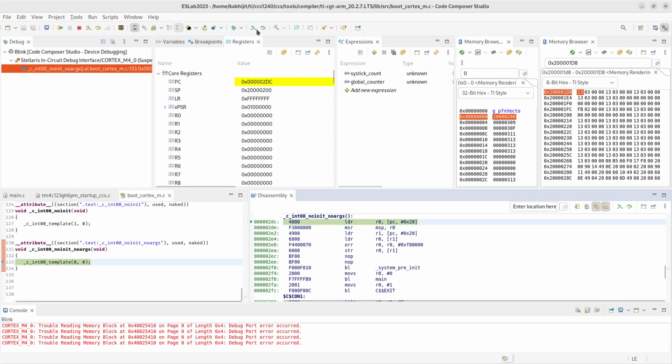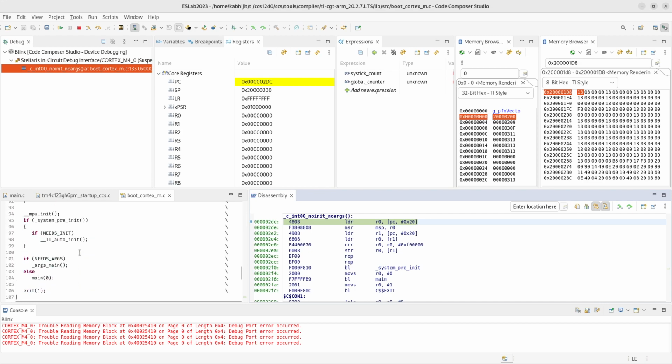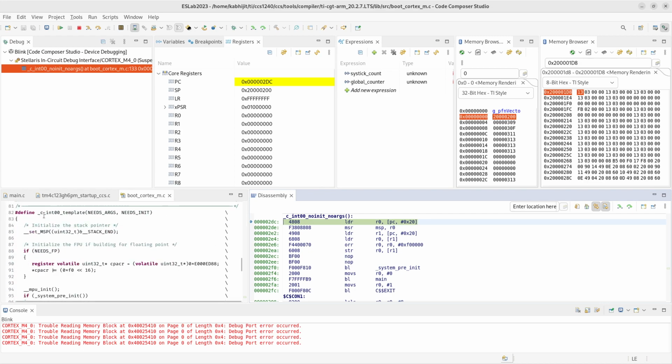Now what's happening in here? Let's just quickly take a look. This is the function that has been written, c_int00 template, and it has 2 arguments, 0 0. So what is this 0 0? If we go up here, this is that template. 0 0 means 0 for needs arguments and 0 for needs init. In this particular case we are calling this function with 2 things. One is that we don't need any arguments, as in this main doesn't need any arguments, and second, 0 means that there's no initialization that is needed.